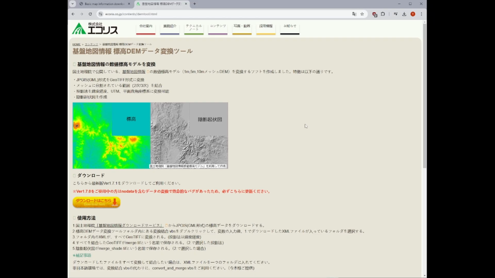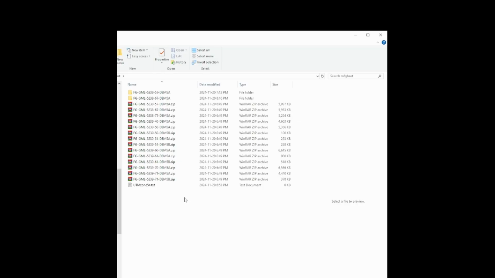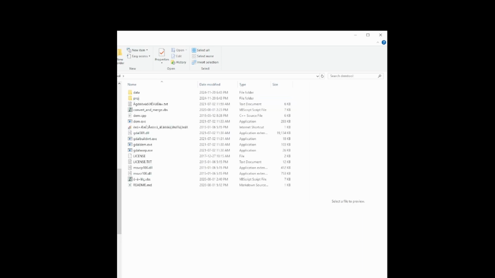Since Japanese GIS files are non-standard to QGIS, we'll need to download the DEM tool from icarus.co.jp and click on the download here to download the program. Then extract all the files from the data you downloaded, and extract the data from those zips into its own folder. Next, we'll go into our DEM tool, and we're going to double-click Convert and Merge.